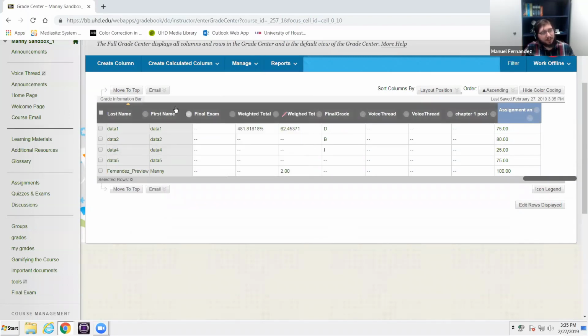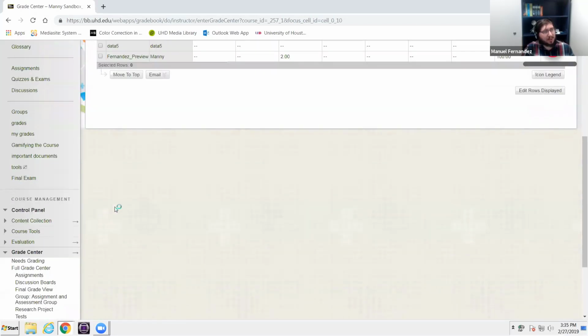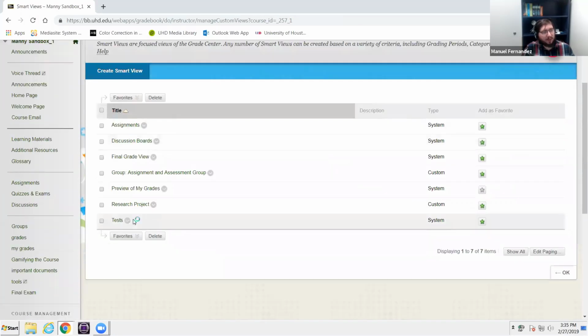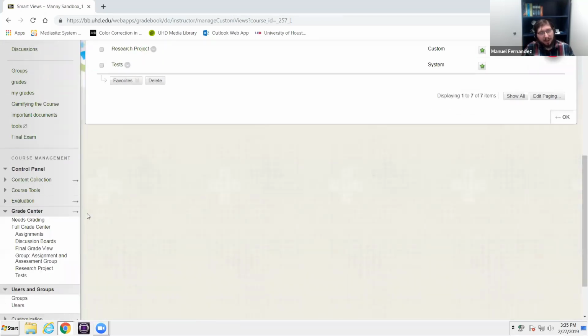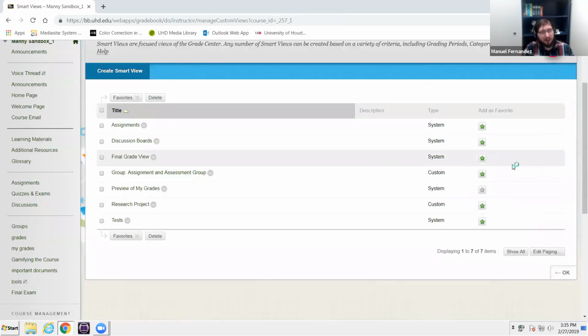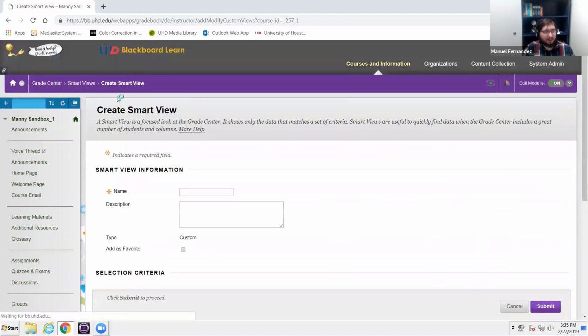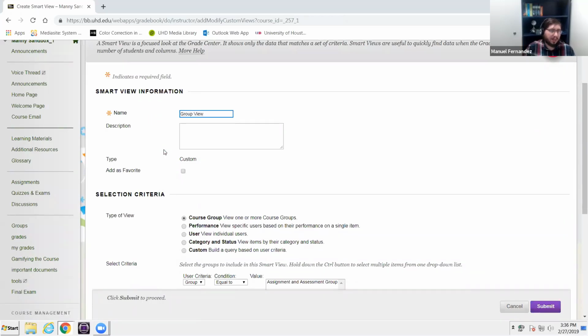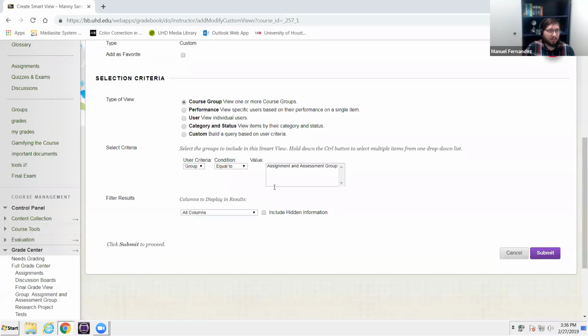This is also group Smart View. Again, that was done by going to the Smart Views area. If you have an existing group and you check the box ahead of time, it will show up in this area, right? Now, let me show you how to create a Smart View. If I went to Smart View, I could call this group view. And then I say course group, view one or more course groups.